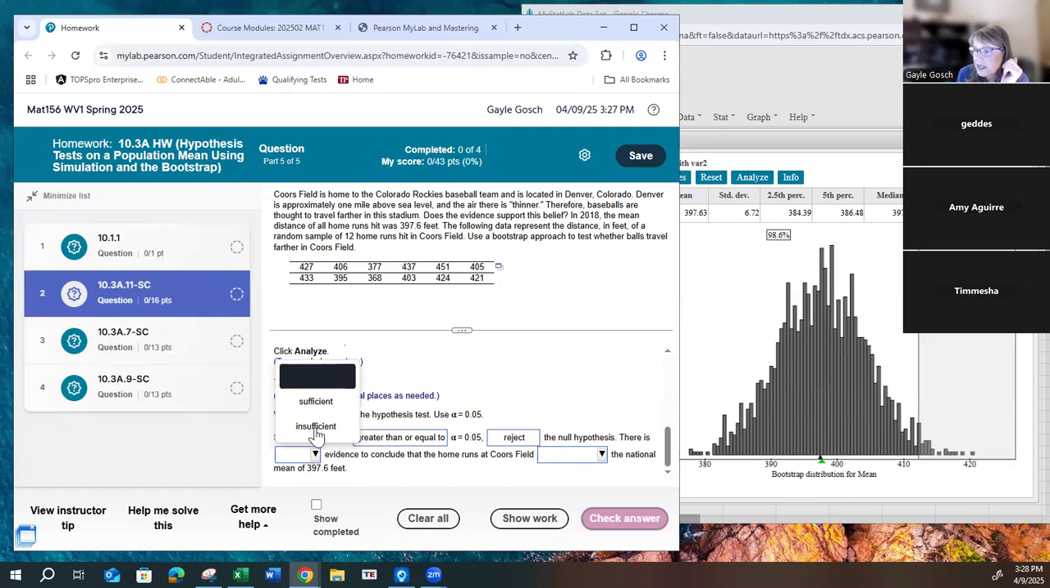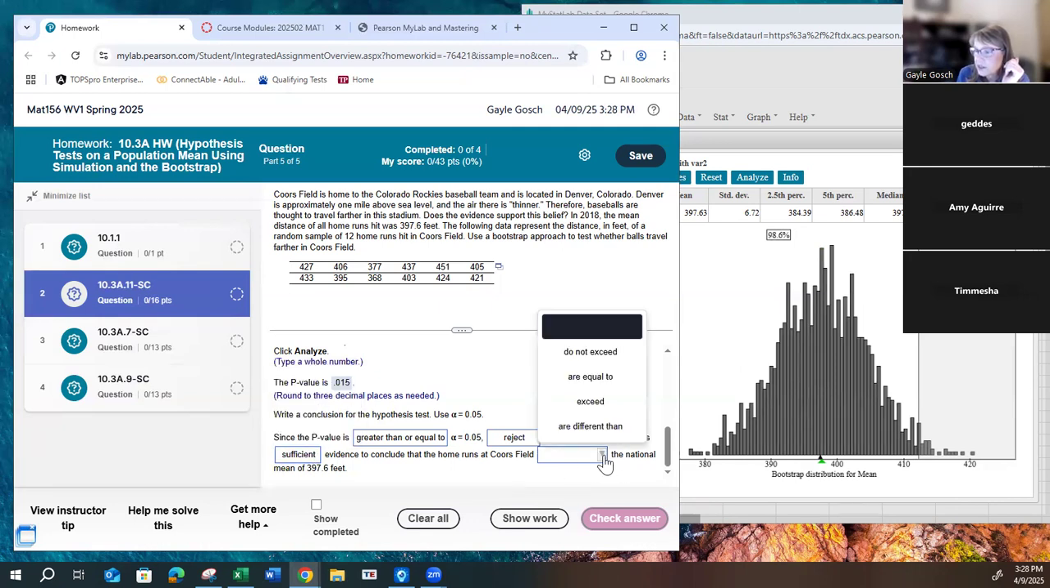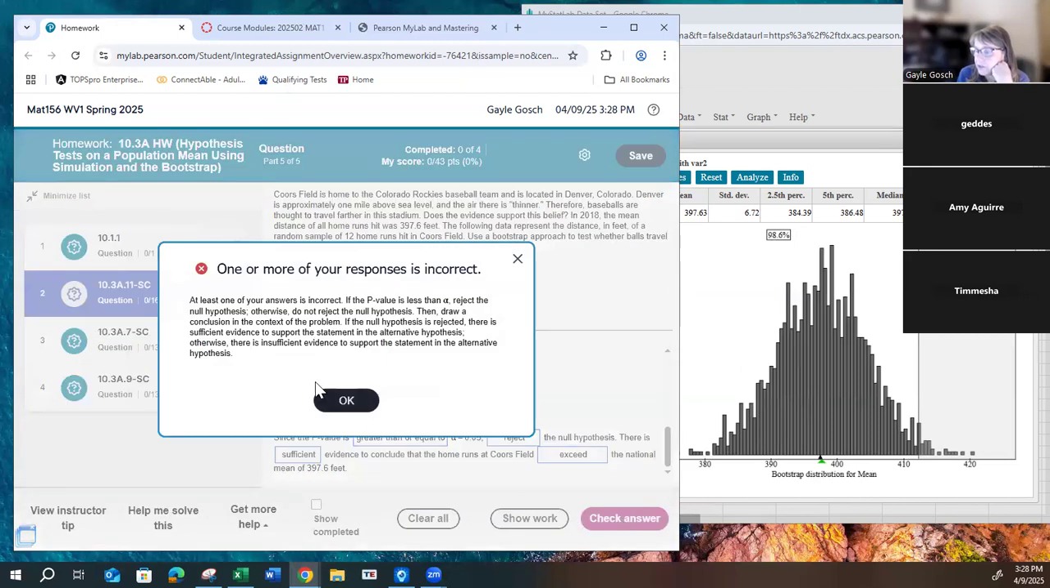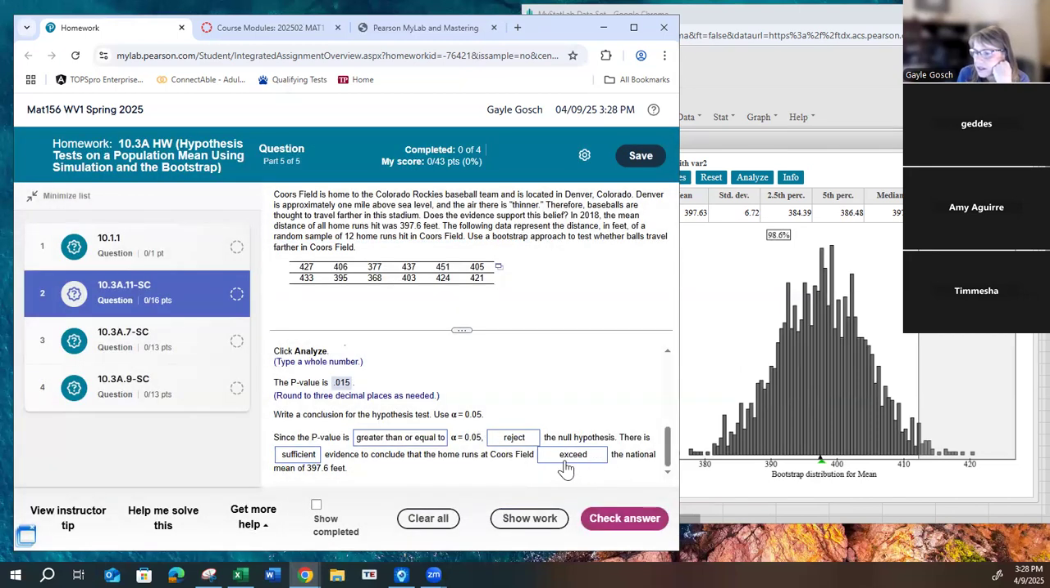There is sufficient evidence to conclude that the home runs in Coors Field exceed the national mean of blah, blah, blah. Of the National Football League. Okay, one or more. What did I do?